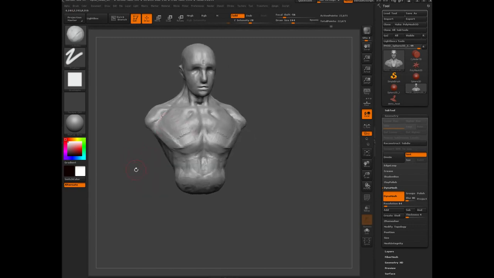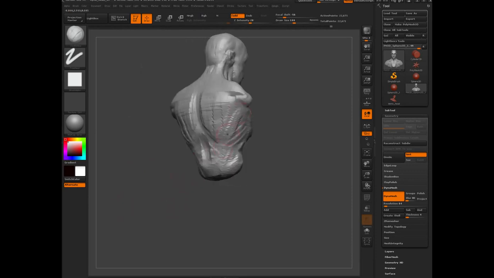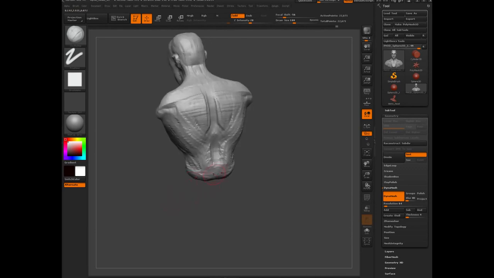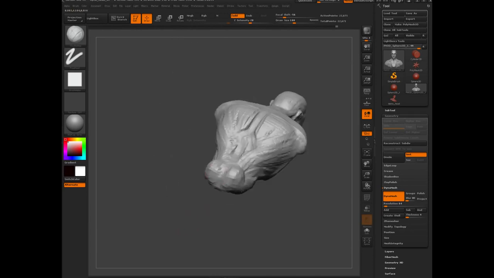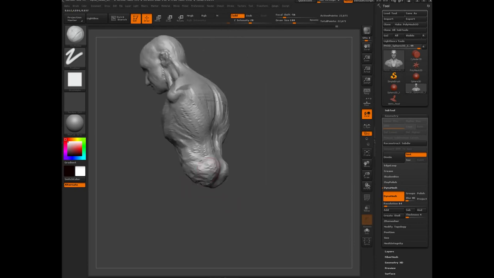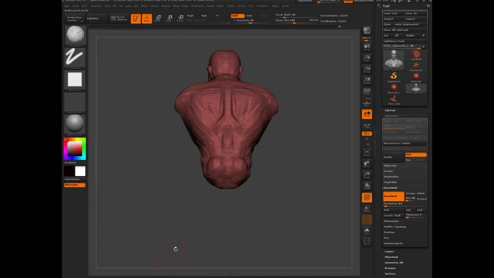Let's see what else. There's a latissimus dorsi right here, and your gluteus, your three gluteus muscles are down here, all the way down here. Let me re-Dynamesh. If you notice, look at all the stretching that's happening. Boom. And that's pretty phenomenal.